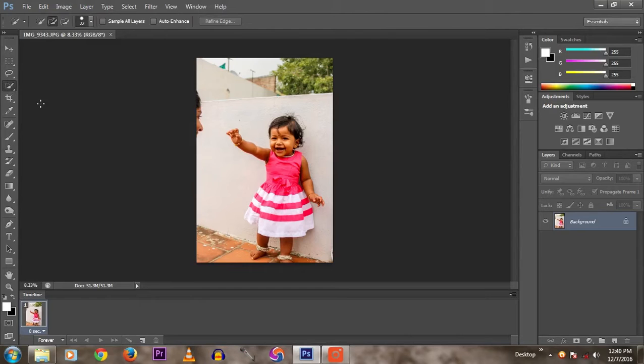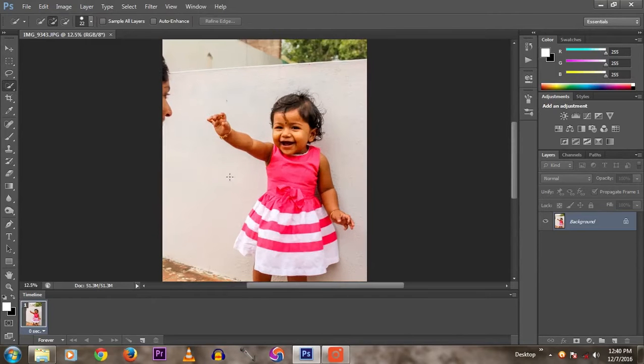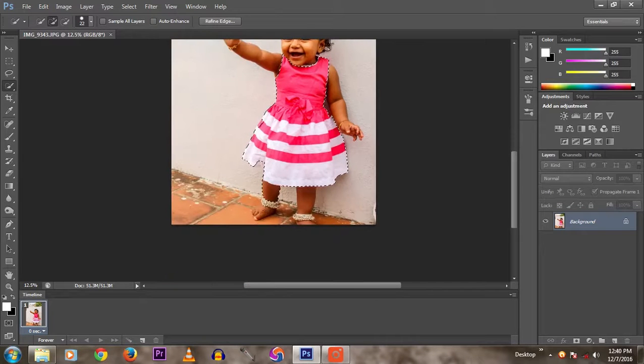Then take the quick selection tool. Then click it to select the area. If we hold down Alt and click the selected area, it will deselect.